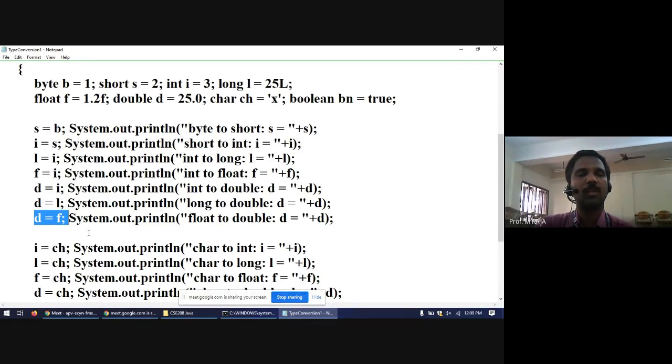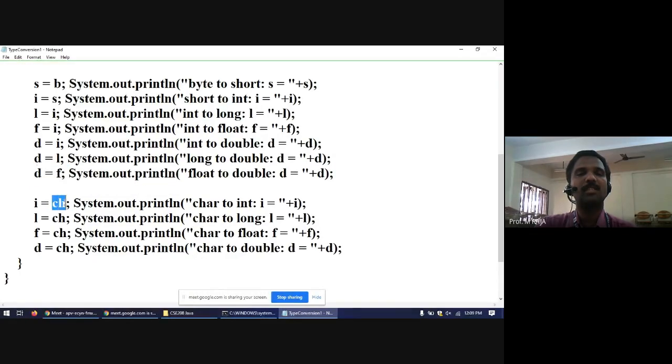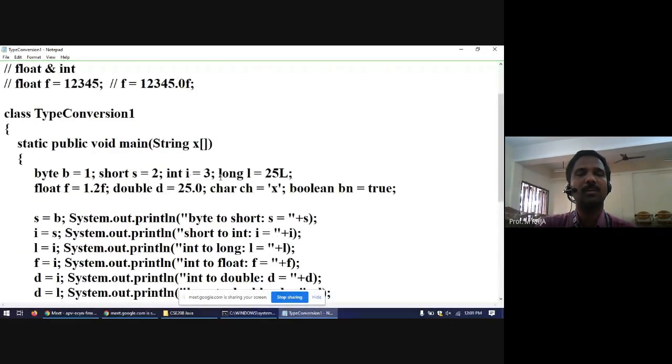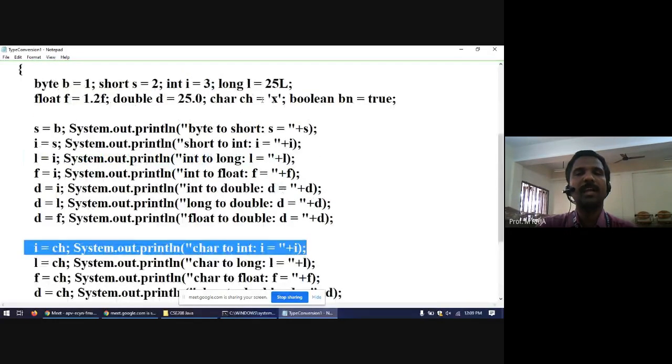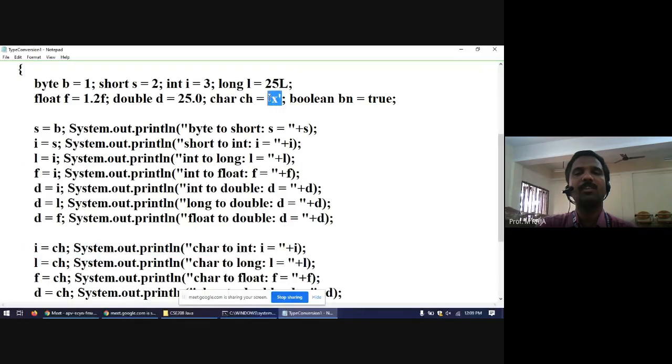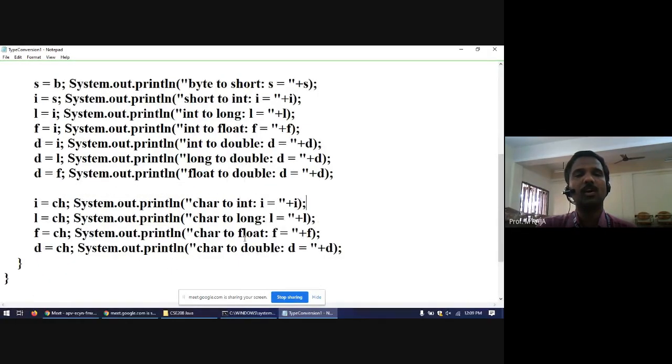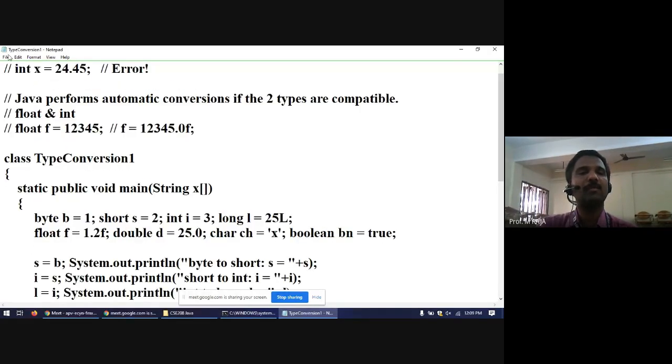Now, coming to this one, I is equal to CH. What is I? I is an integer variable. What is CH? CH is a character variable. CH is equal to x, small x. Now, character to int conversion. What about this conversion? Characters are processed using the equivalent integer value, ASCII value. So the ASCII value of ch, small x, is assigned to the left hand side integer variable. Character to int conversion is valid. Likewise, character to long, character to float, character to double. All these conversions are valid.